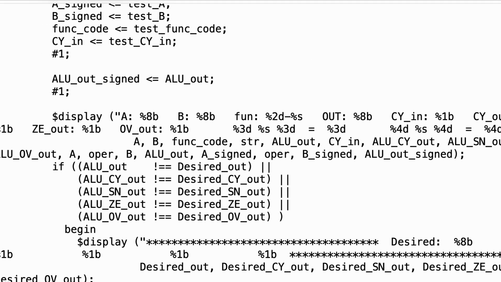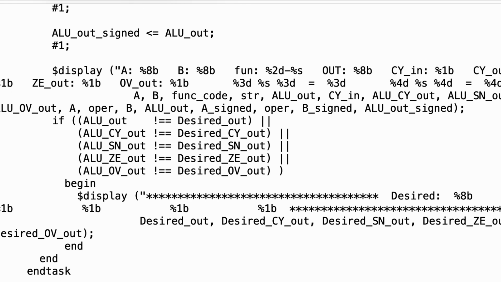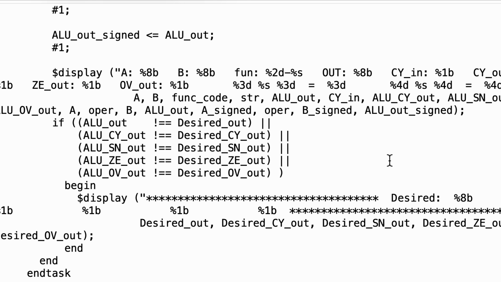After we display that line, we then check to make sure that this thing was what we expected it to be. So here we are checking the output that came out of the ALU against the desired output, and the carry output, the sign output, the zero output, and the overflow output. And if any one of those is not equal, then we've got a problem.